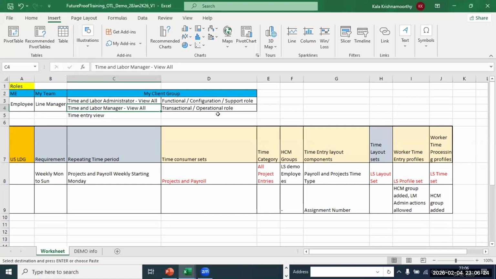Security is not only for HCM. It's completely at the Fusion level. Okay, Lakshmi, you can take over. Okay, thanks, Pawan.